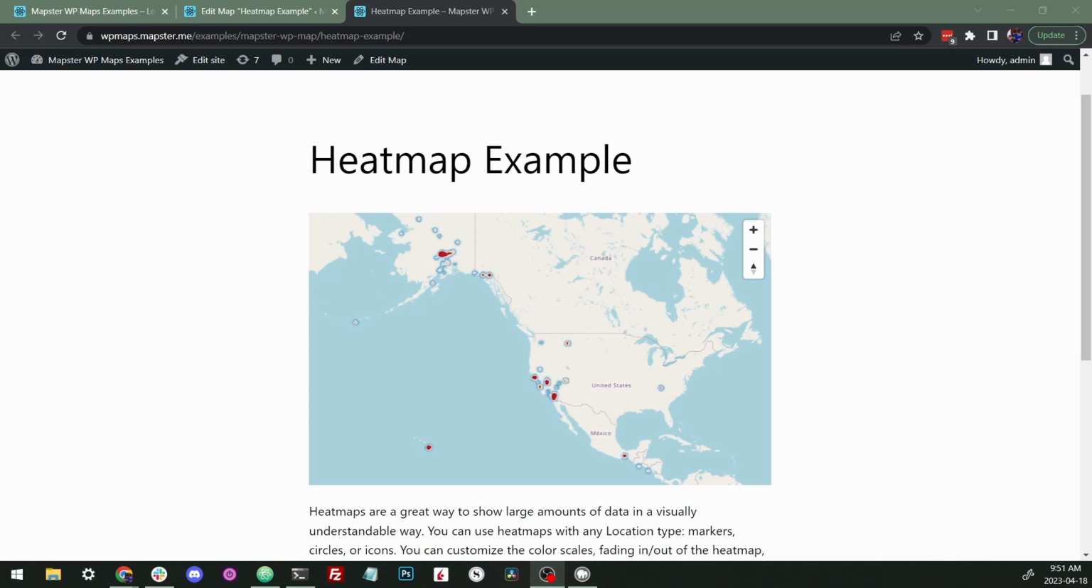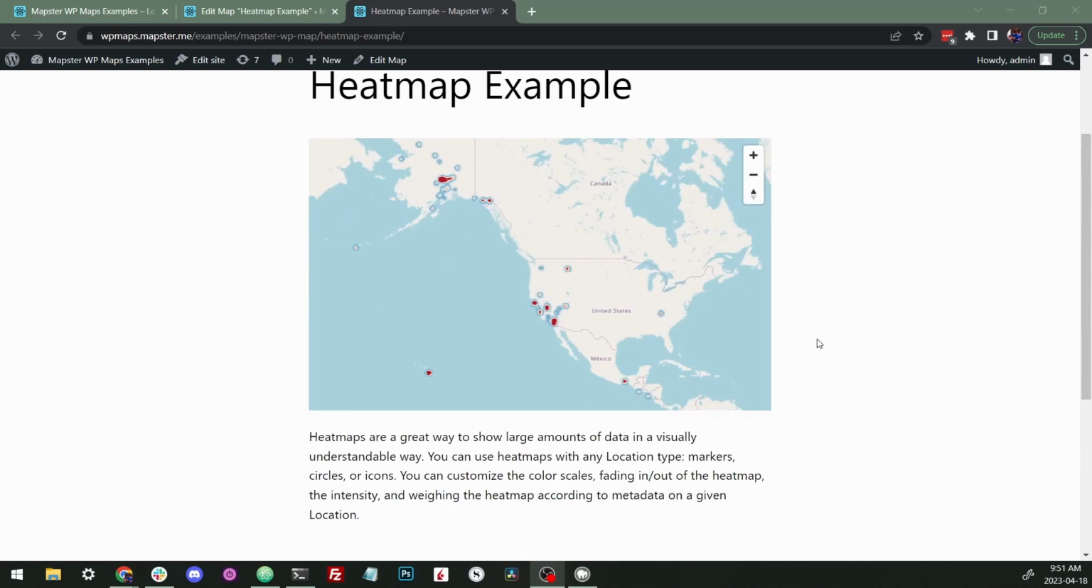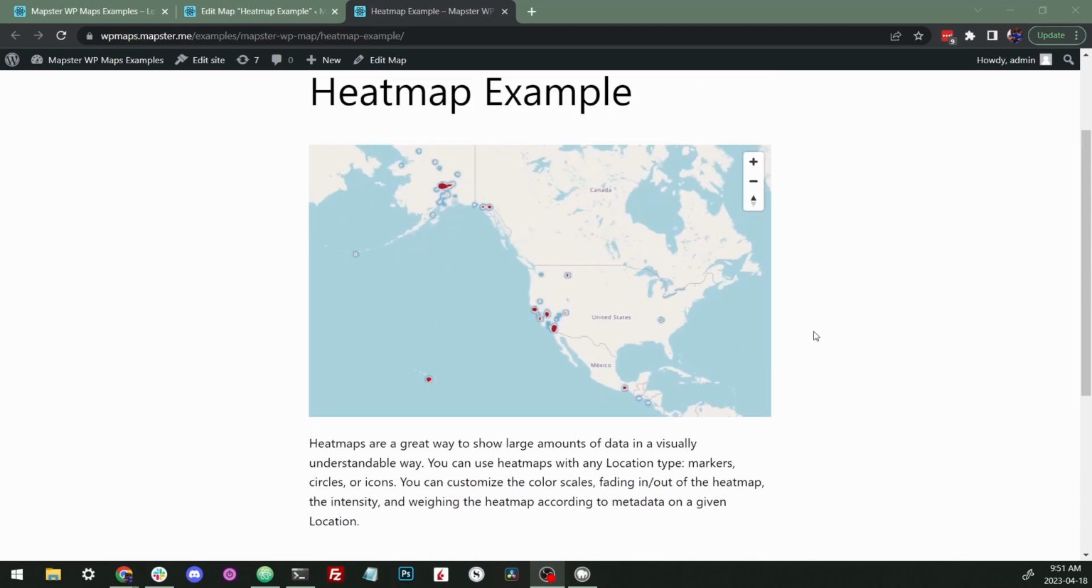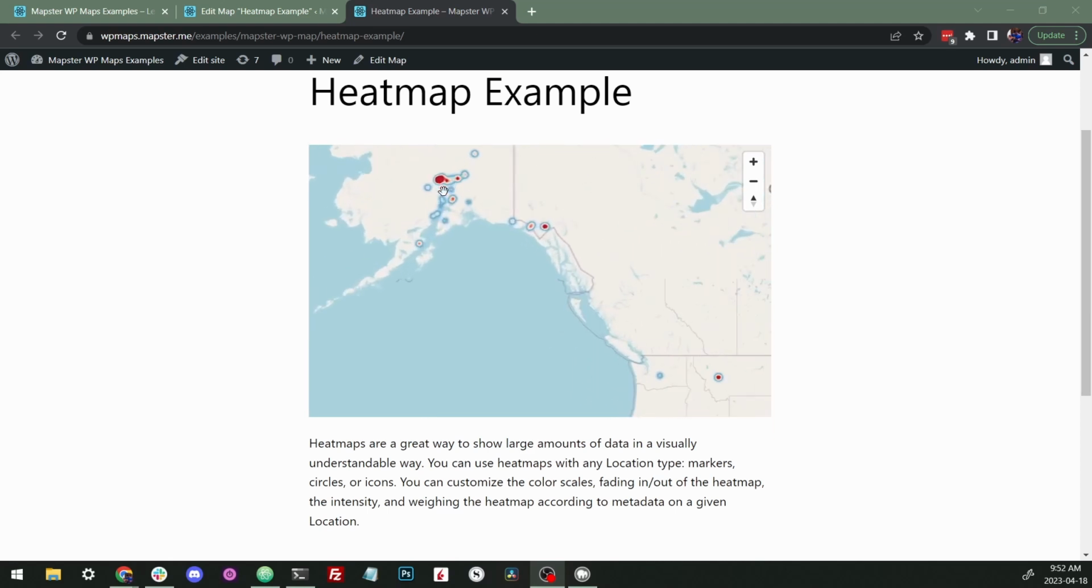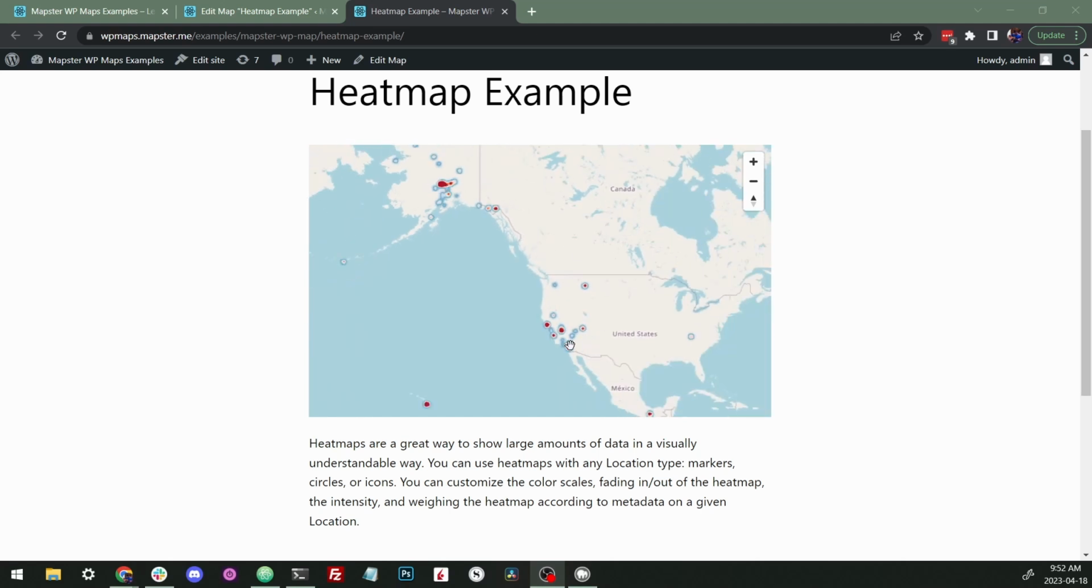Hey everyone, so the next feature I'm going to go over here is our heat map. I've added heat maps into the plugin. Heat maps, I'm sure you're all familiar with them. They take basically a set of points and render them in this format, showing heated areas. So how do we make this in Mapster?